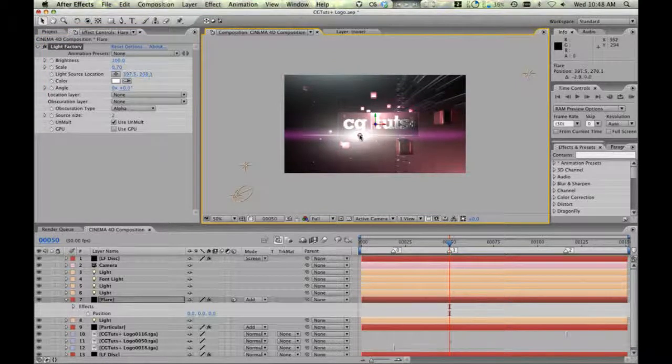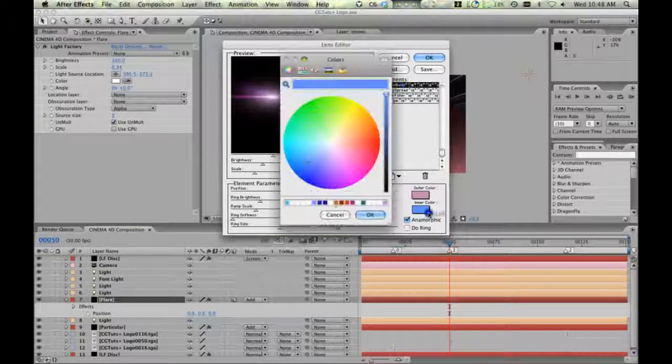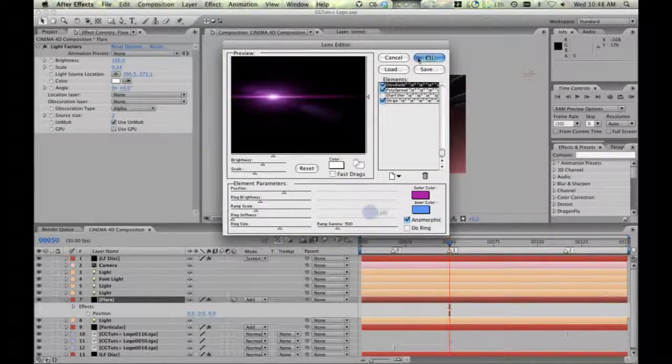Whoa, that is way too much. How low do we have to go? Doesn't look good at all. Alright, make the inner color, make the outer color not as light. Let's make it a darker purple. That's better.